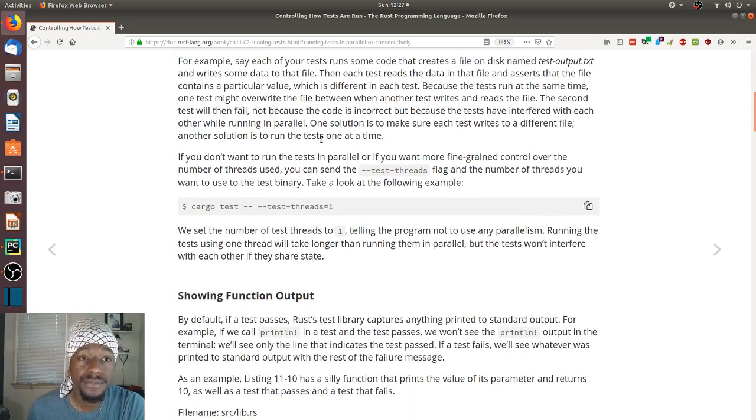Moving onward. For example, say each of your tests runs some code that creates a file on disk named test-output.txt and writes some data to that file. Then each test reads the data in that file and asserts that the file contains a particular value, which is different in each test. Because the tests run at the same time, one test might overwrite the file between when another test writes and reads the file.